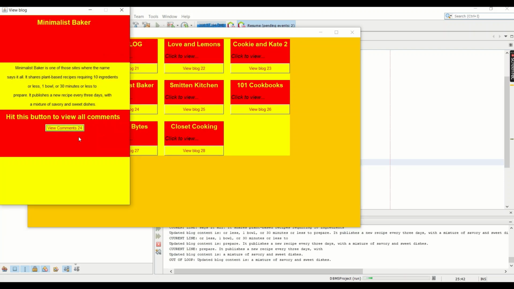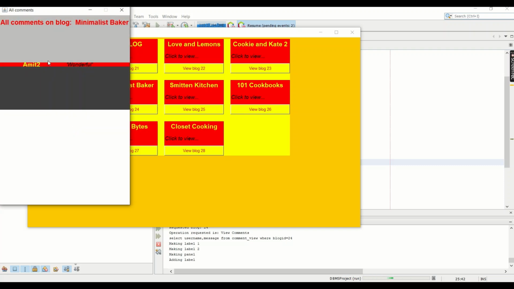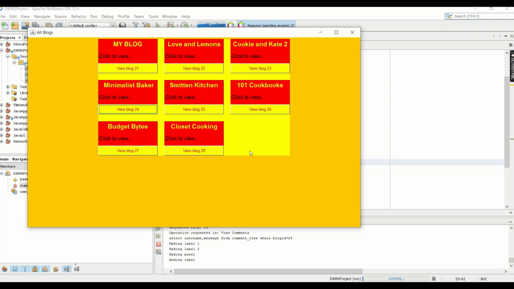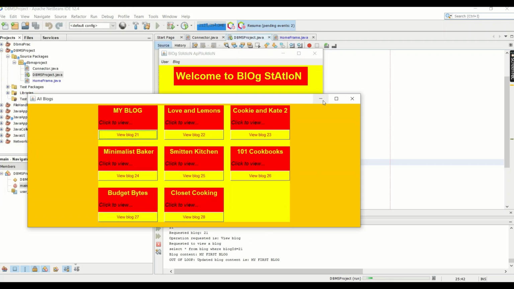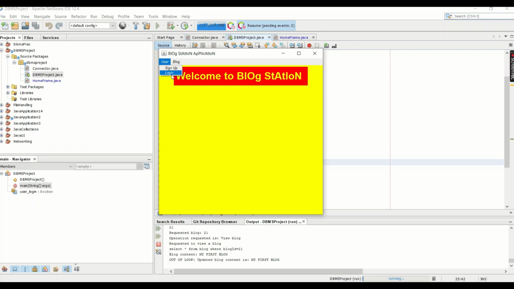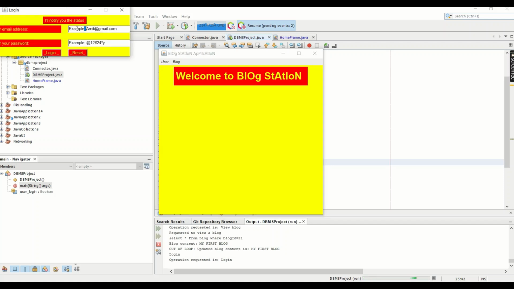If I click on any other blog, let's see, yeah, this blog has one comment by Amit. That is wonderful. So this is when the user is not an authenticated user. That's why I don't have any option to add a comment here. If I close the screen and go for login, because I'm already an authenticated user, I'm going to use the Amit email ID and the password.